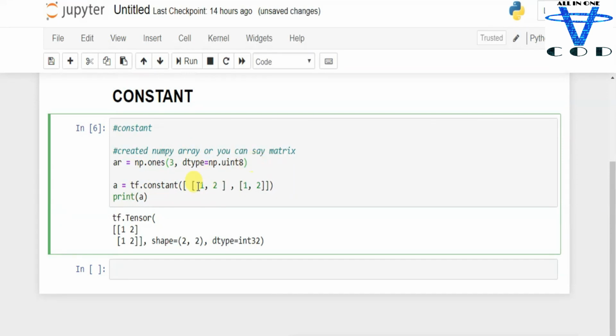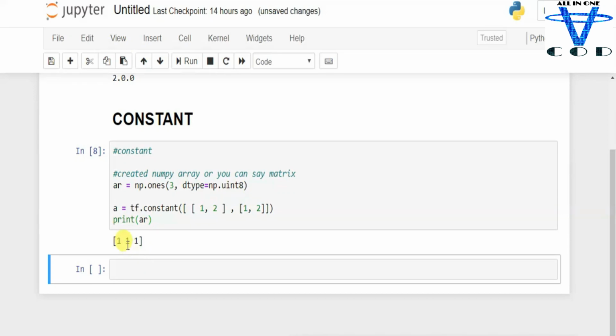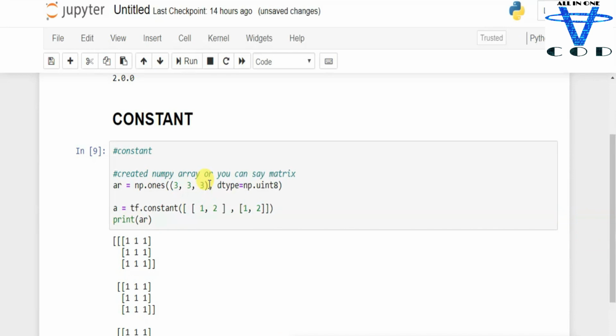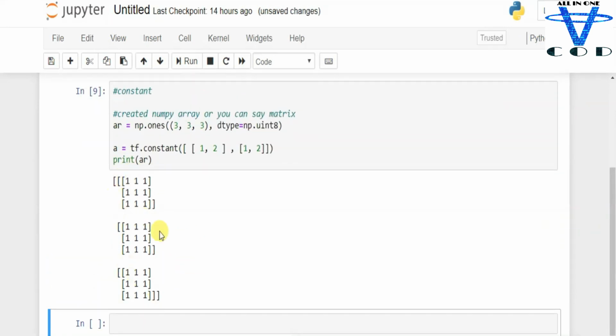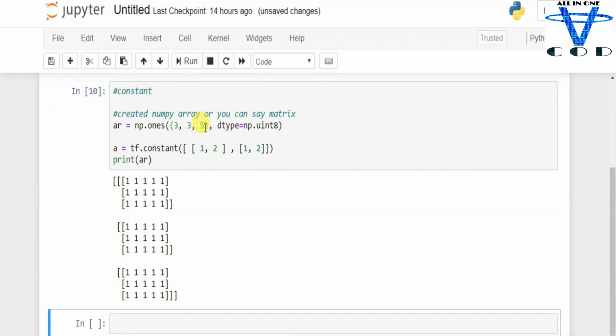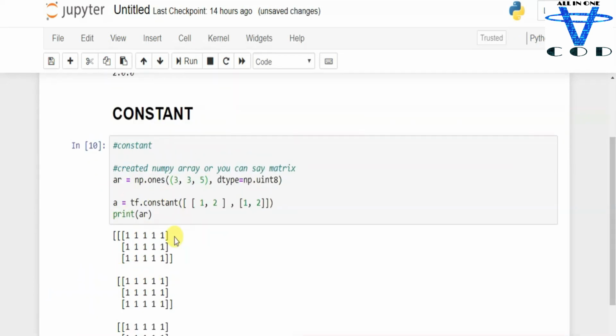You can see we got a list. If I change it to 3, 3, 3, you can see we got a 3-dimensional array with 3 lists and with 3 elements. Let's say I want 5 elements per list. Okay, this is my array with all 1s because I used ones.